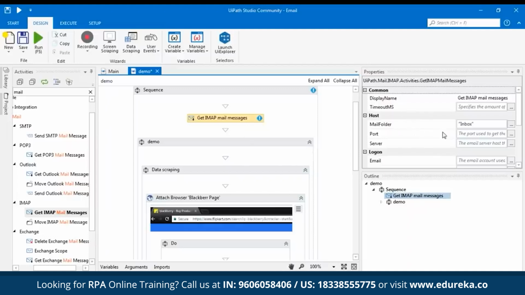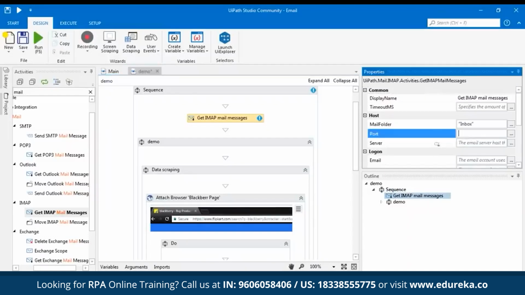On the right side, I'll first have to give the port number. The port number for the IMAP protocol is 993. All right. So once I've specified 993, I'll have to give the server name as well. Now any string that you give inside your UiPath has to be enclosed inside double quotes. All right. So the string is imap.gmail.com. This is the address of your server.